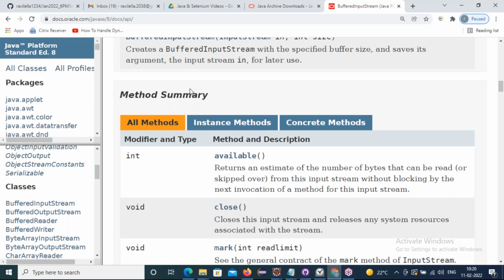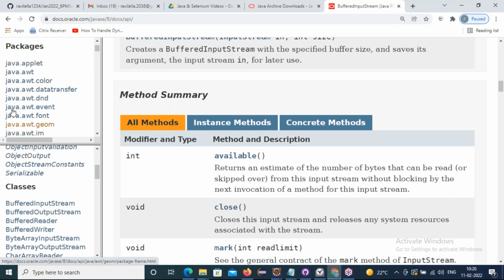Under the project, in the first layer we must create a package. To create a package, we have to follow some naming conventions. The first thumb rule is that every package name should start with lowercase. Observe here, everything is lowercase. The second thumb rule is that the starting package name must be given as a company name. So these are all Java products.